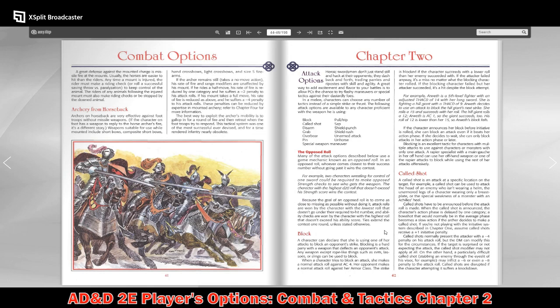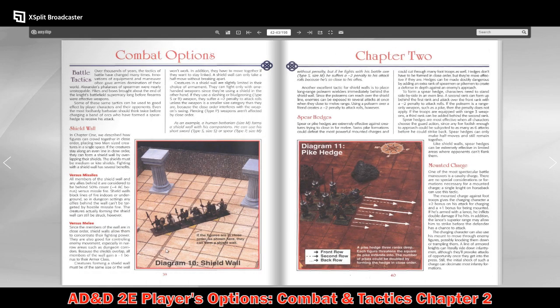Creatures forming a shield wall must be the same size or the wall [...] without penalty, but if he fights with his battle axe, type S, size M, he suffers a -2 penalty to his attack rolls because he is too close to his allies.